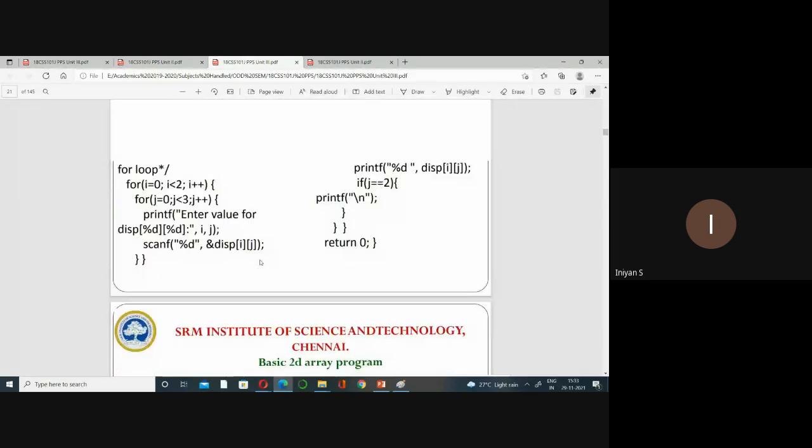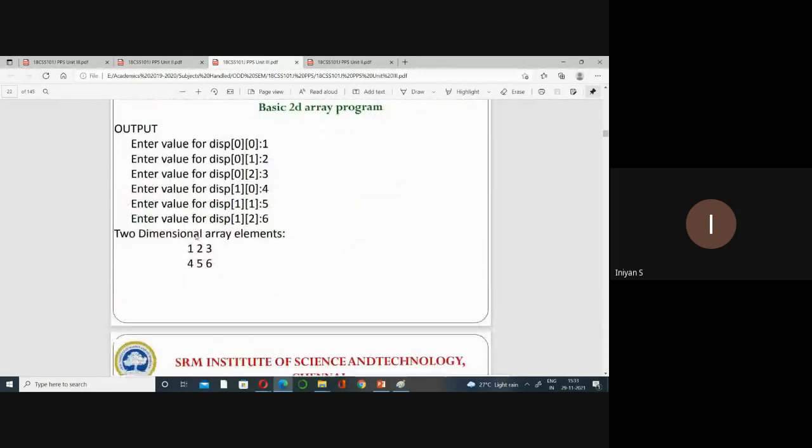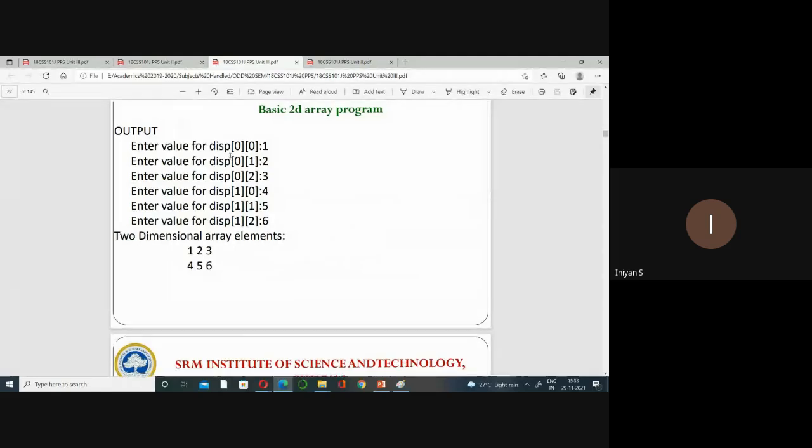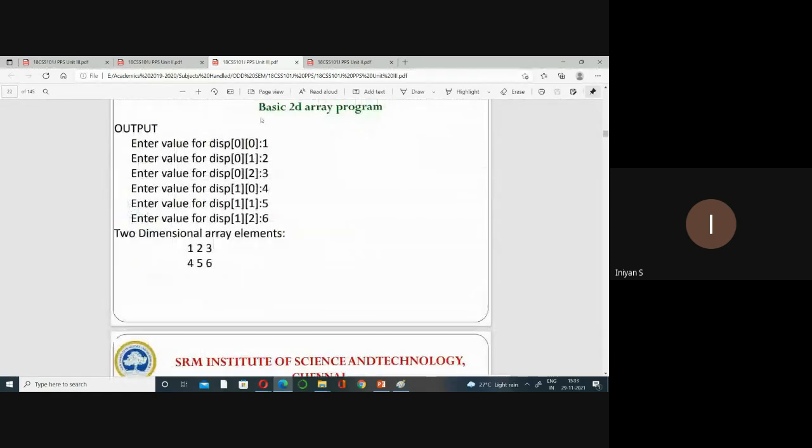Got it? Now we have this printf, enter the value for display. If you put it in, you can clearly understand A of 0, 0, that I told, right? A of 0, 0, A of 0, 1, A of 0, 2, A of 1, 0, A of 1, 1, A of 1, 2. Correct?